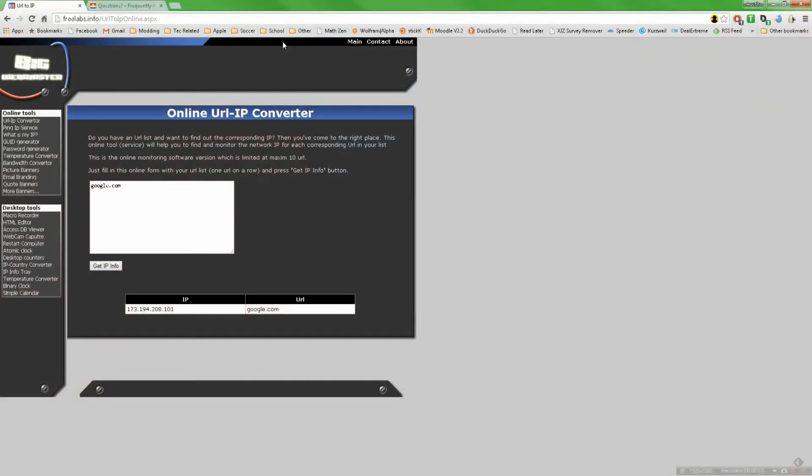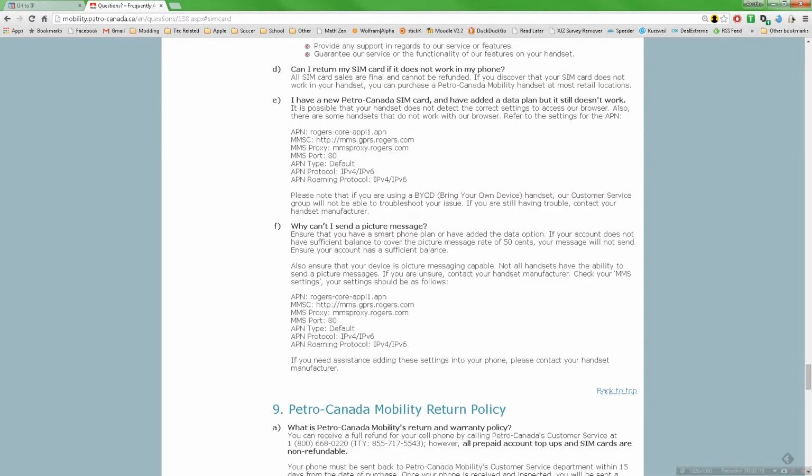Okay, so now we are on the computer. I'm going to show you how to figure out what the IP address is. First go to the Petro-Canada Mobility site, which was in the description, and look for this part here, the MMS proxy. You can go to some APN sites, but I'm pretty sure this is the only tutorial so far on how to install the APN profile on Petro-Canada. But this is what it's missing. If you do install the APN profile and none of the apps work, only Safari works, you need this. This is why it doesn't work.